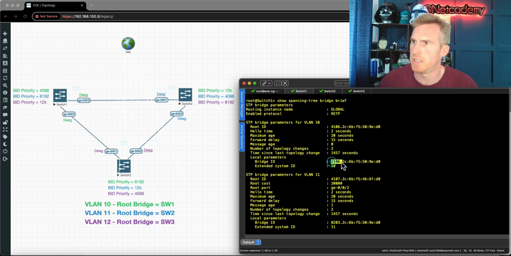But here's the priority value, and this is the system, the chassis MAC address. And what you can see above is that under root ID, it's exactly the same. It ends in 9ED0, 9ED0. So this is basically Junos saying for VLAN 10, and this being switch 1, that the local bridge identifier ends in this particular MAC address. The root bridge for this VLAN ends in this MAC address. They are the same, and thus switch 1 is the root bridge for VLAN 10.